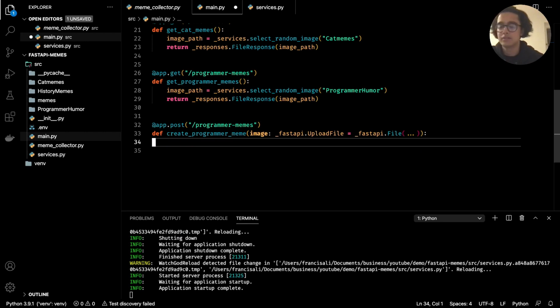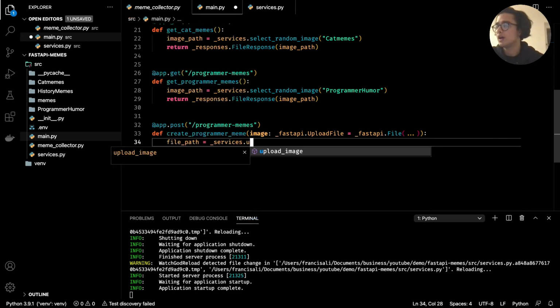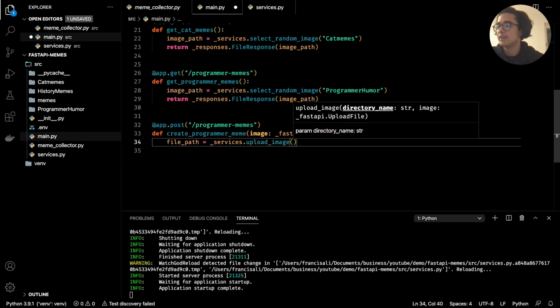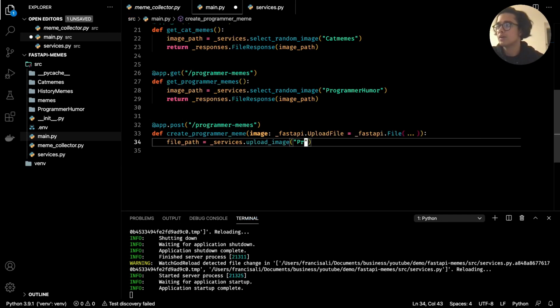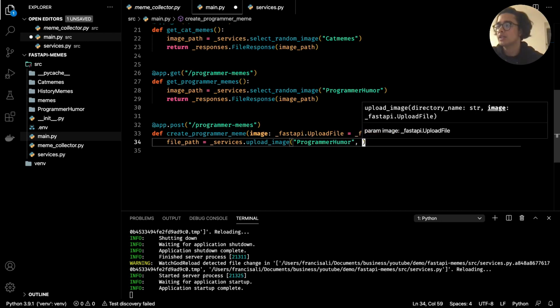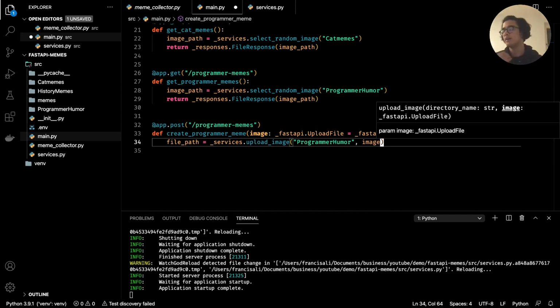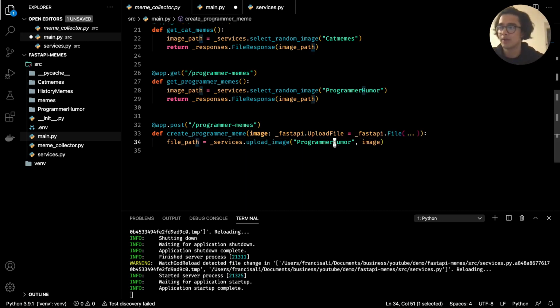Actually, let's call it file path, because we don't know if it is an image just yet. So we can say file path equals services.upload_image, and this will take in the directory name. So in our case, programmer humor, and lastly, just the image. Now from there we'll get either none if it's not a valid image, or we just get the path to that image that's been added to our programmer humor directory.